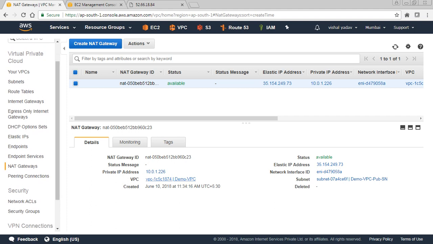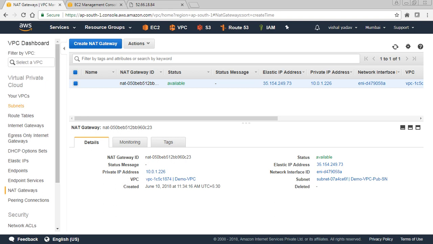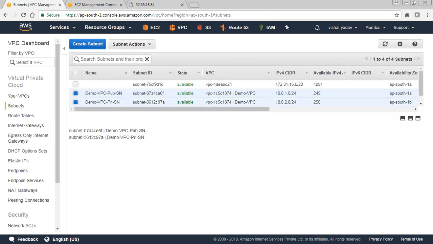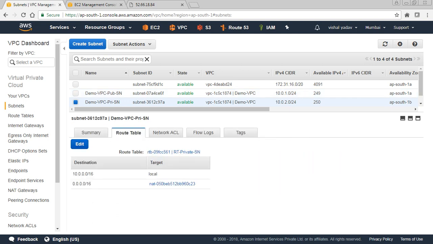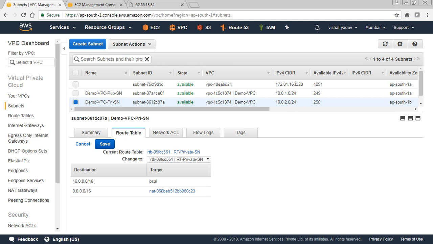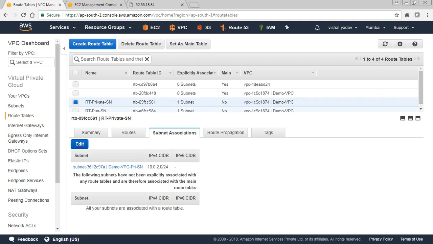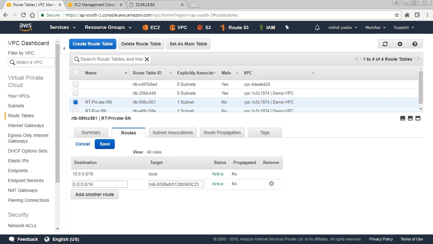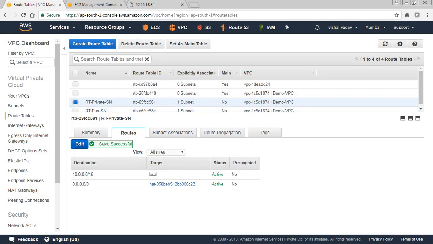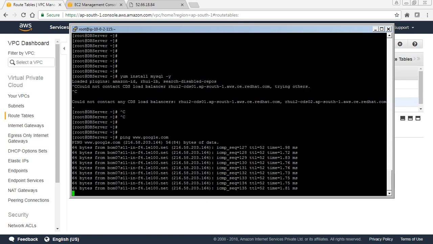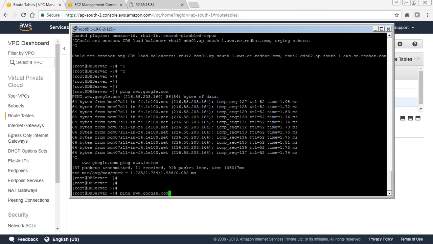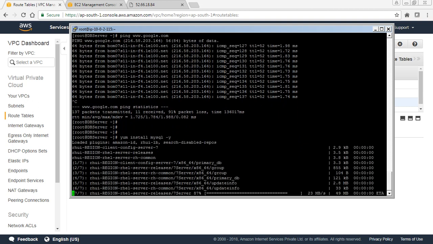Then come back to route tables. With the subnet, where is the private subnet? It has a route table. Oh, same mistake. Why /16? We have to make it 0.0.0.0/0. So go back to route tables and edit it. Let it be 0. Okay, and now where is our PuTTY session? Yes, it immediately started pinging. So now it can also install MySQL. Yes, here we go.